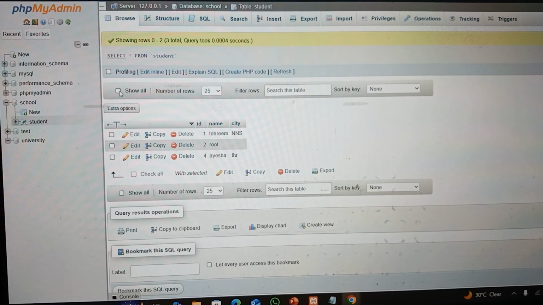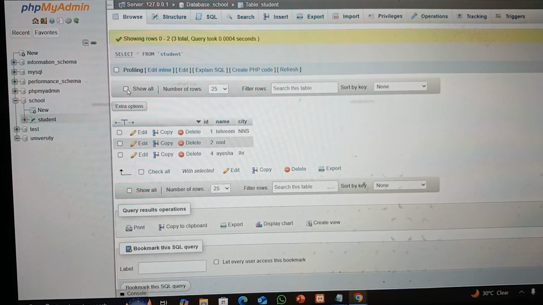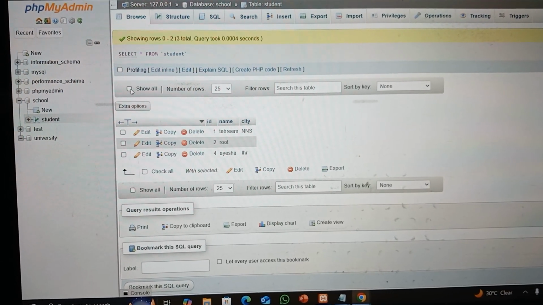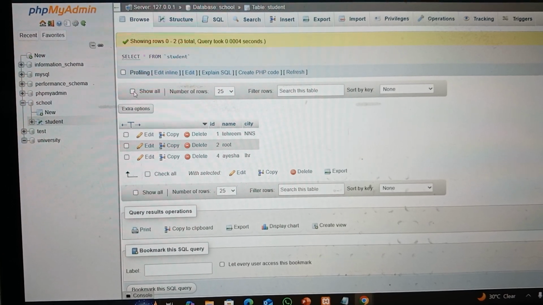Now we will see the table. There is an error occurring because the values I inserted are not showing here. I will correct it.